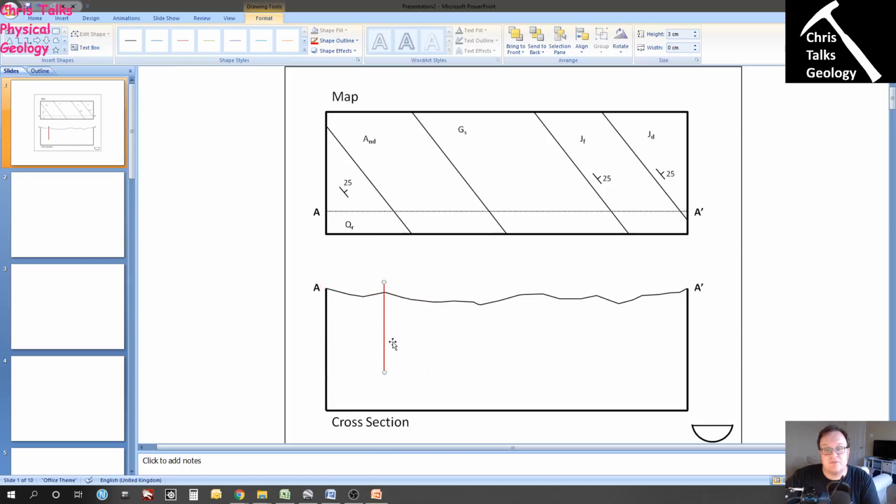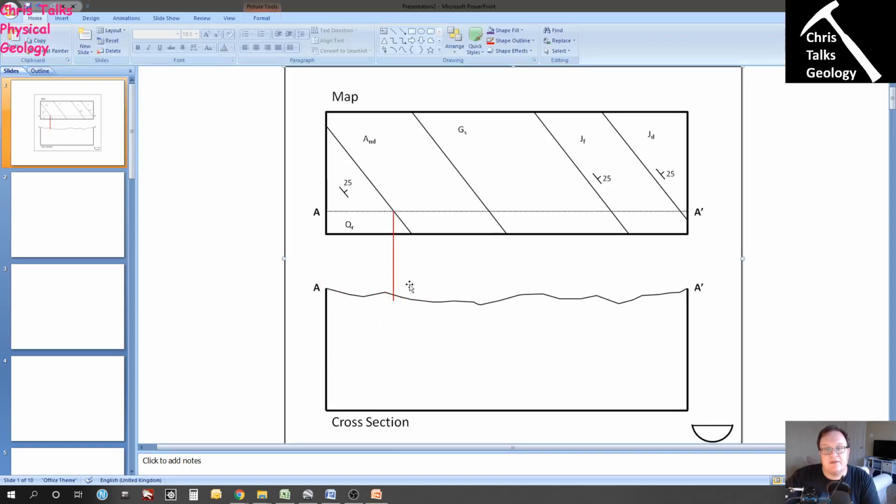So okay, we're going to take our red line and we're going to position it so the end of it falls right here, okay, where the bedding plane crosses the line of section.